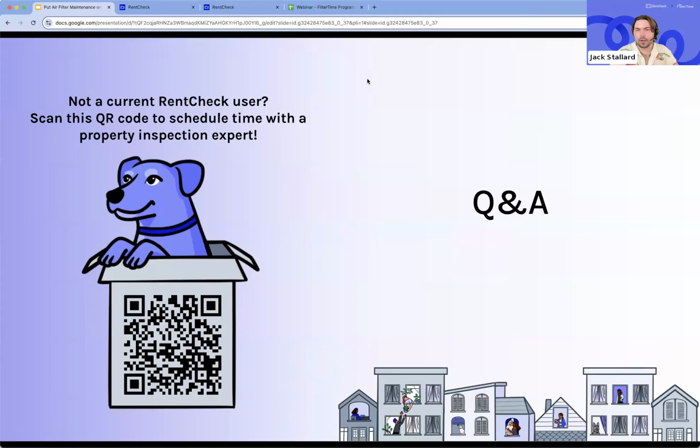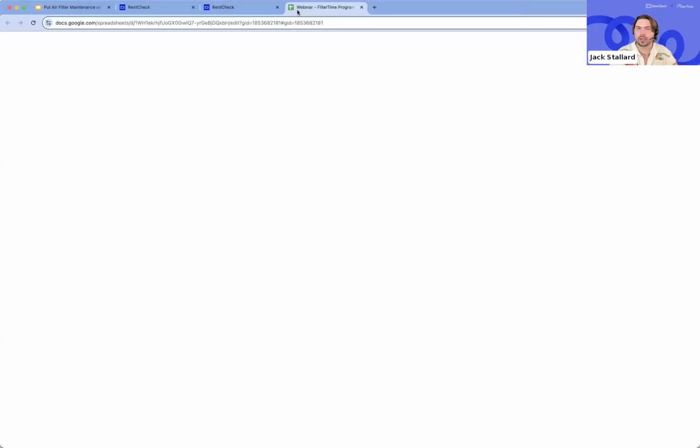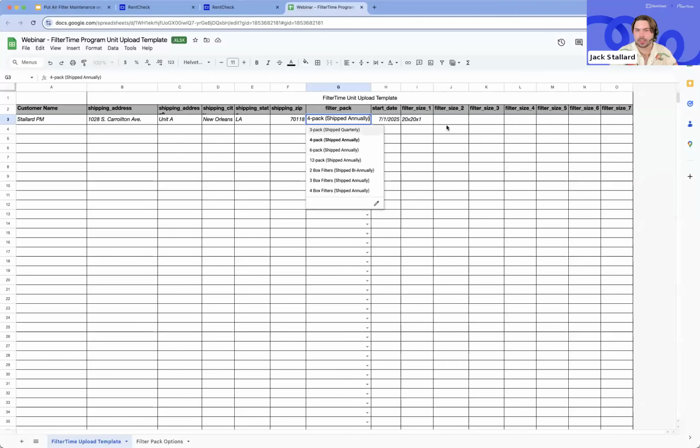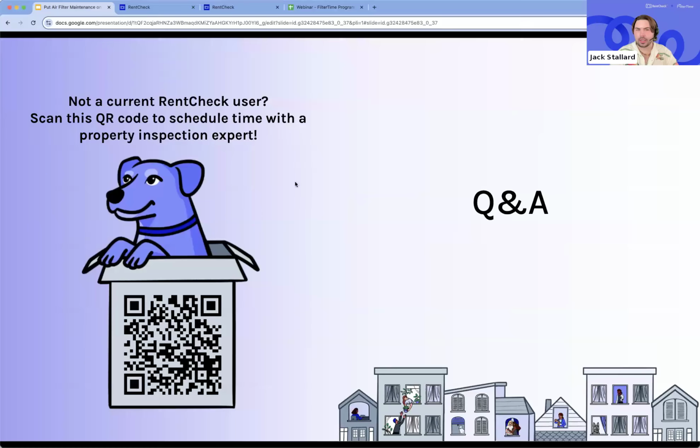Great question. So with the partnership, if you have a RentCheck account, you'll be enrolling properties from your RentCheck account in one of these forms with the details here. And right now it's going to be done in this form, but in the future, I know that we are interested in making it so that it can happen on either side. But Blake, you might have more specific details about what they need to do on the FilterTime side.